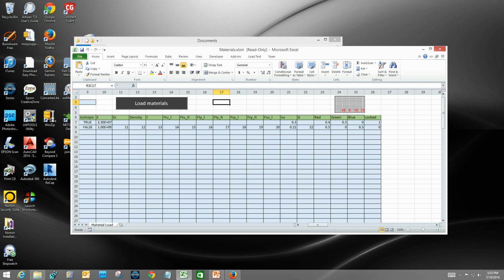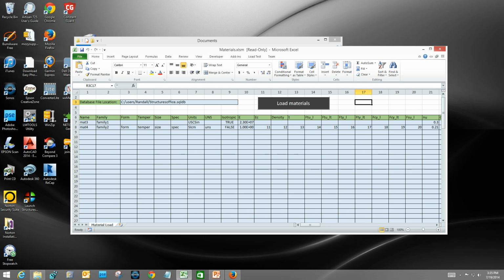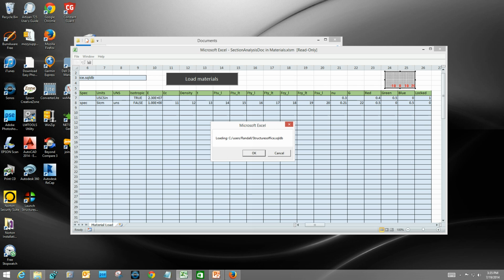Now here you have to set where the SQL database, the SQLDB file that you want to load, is. So first off you've got to get this path in and get that correct. Then it's just a matter of clicking the loader, and it tells you it's loading that database, which is the one we created in the tutorial.